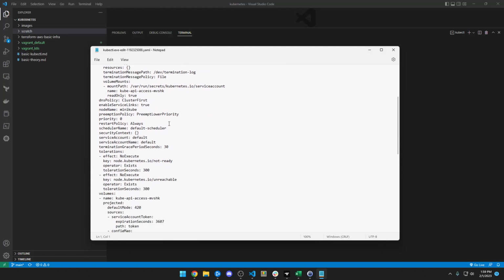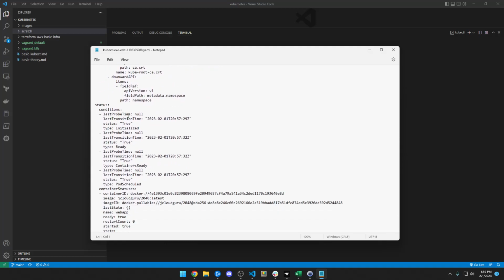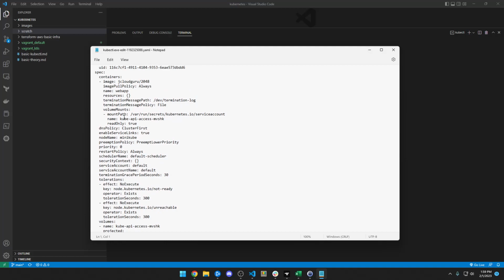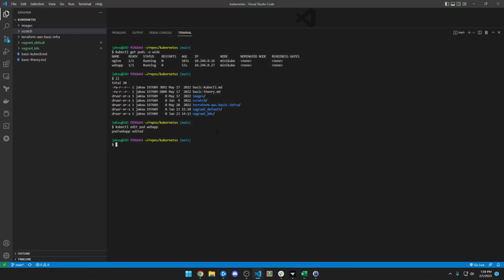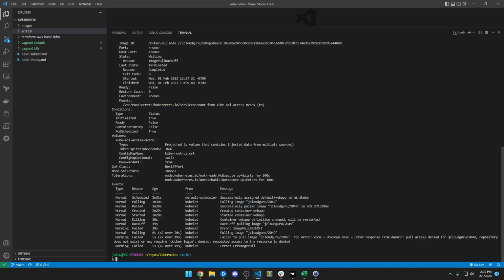And let's say I want to see here spec, containers, image. Let's change this to 2049. We'll save it, and I close this, and it exited. So now it's going to redeploy this, and if we get the pod, we can see that there's an error, image pull. So that's the status, and if you want to investigate why, you can do kubectl describe pod web app.